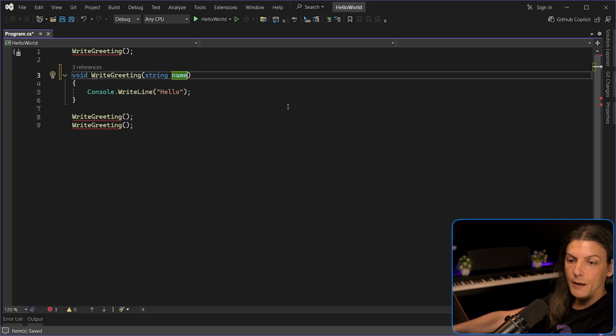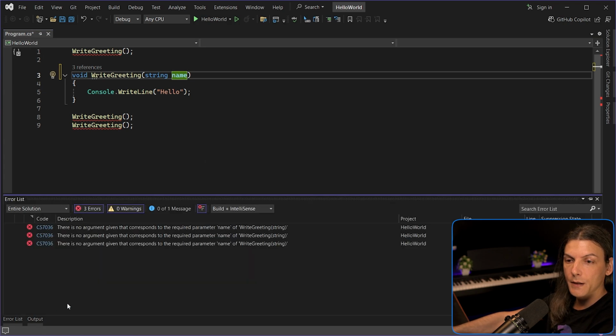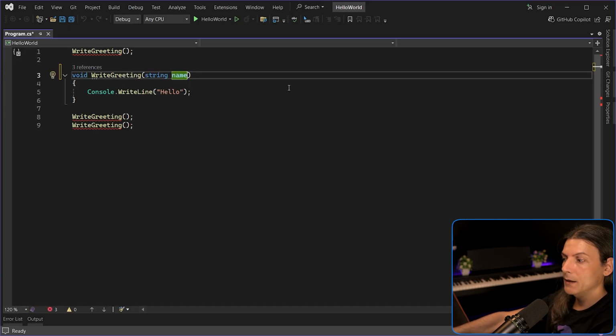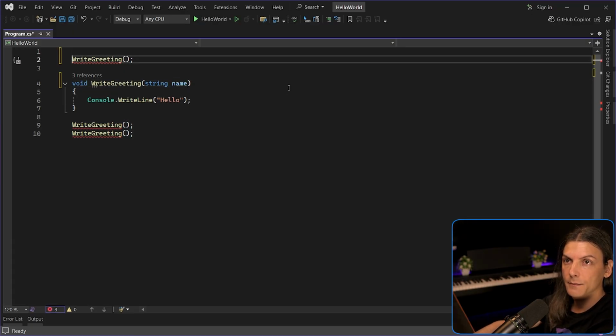And you can see we actually have 3 errors here, because again, it mandates that it wants a string parameter, but when we call it, we don't give that string value. So we actually need to come back and either give it a string value or declare a string variable and pass it to that parameter like this.